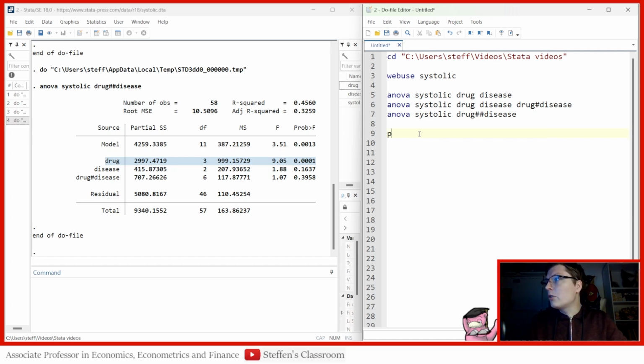But you can indeed do the pwmean command as we've seen before. So here we want to do it over systolic again. And in the previous video, we would do it over drug. But now, of course, we would extend it with disease as well. And we also have these different techniques for comparing, and just to be consistent with before, we use the Bonferroni as well. And then, of course, we want the effects in here as well.